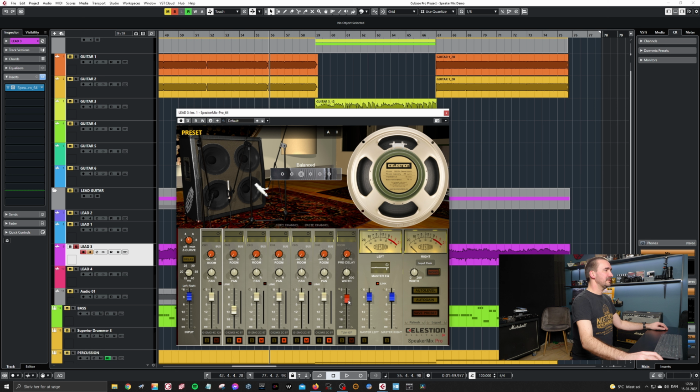Let me just turn that up and let's hear what it sounds like. I'm just gonna choose this microphone. As you can see, you have 4 different stock microphones with the software, and then you can load your own. If you have room mic impulse responses of your own, you can load them into the software as well.